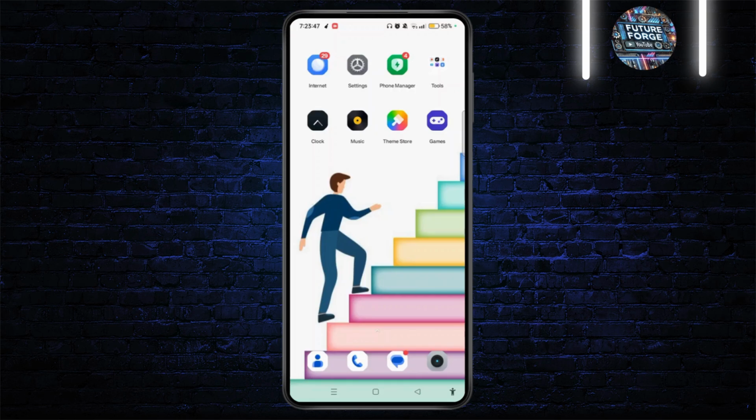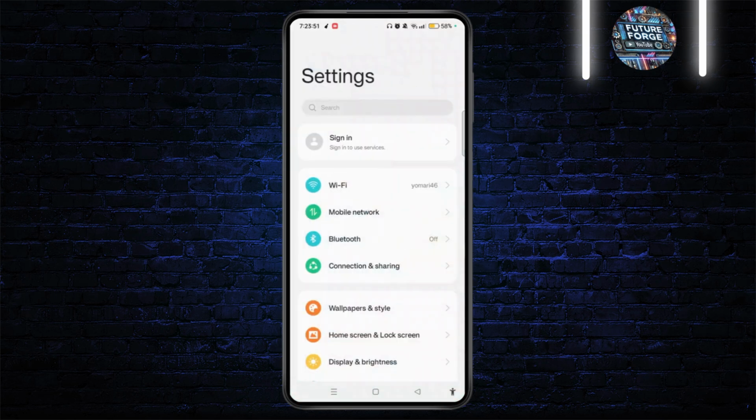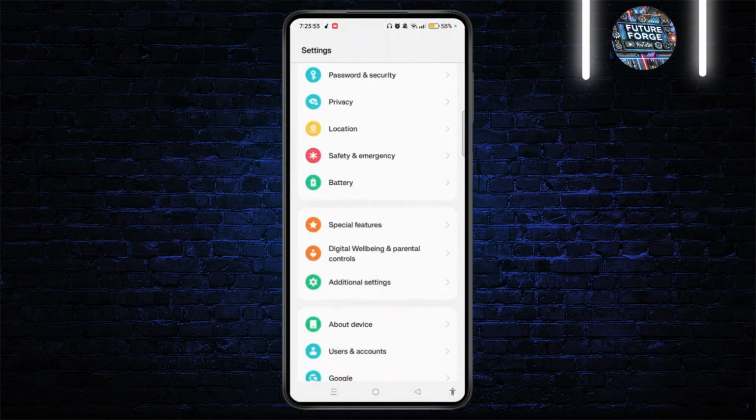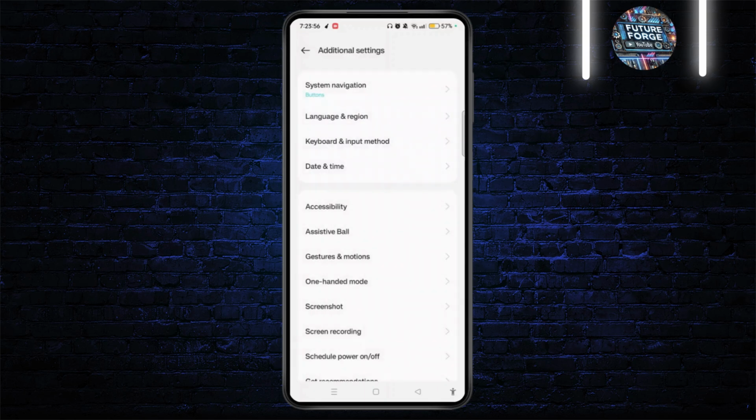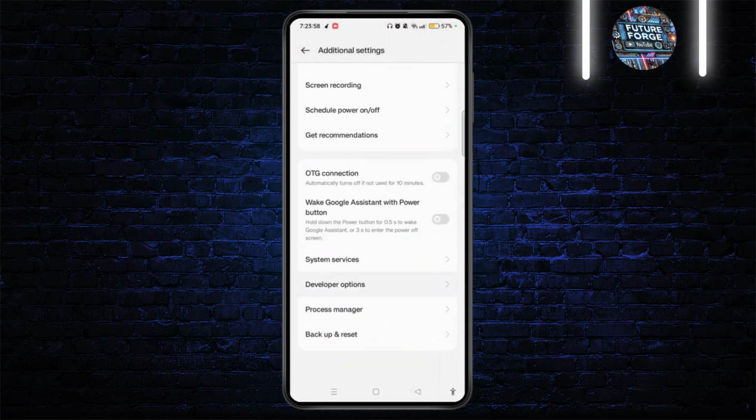First of all, you need to optimize Bluetooth audio settings. For that, open Settings. Scroll down, navigate to Additional Settings and open it. Scroll down, tap on Developer Options.